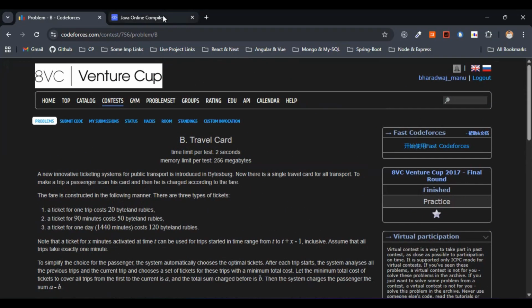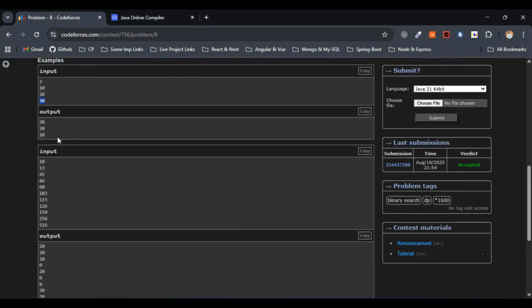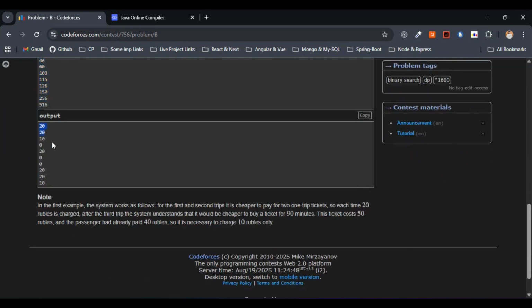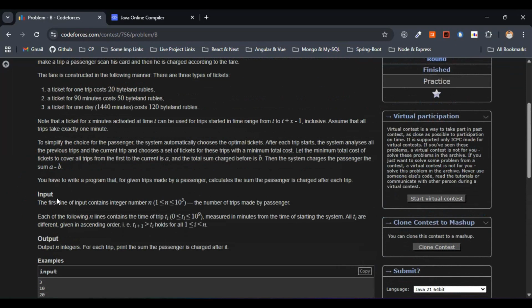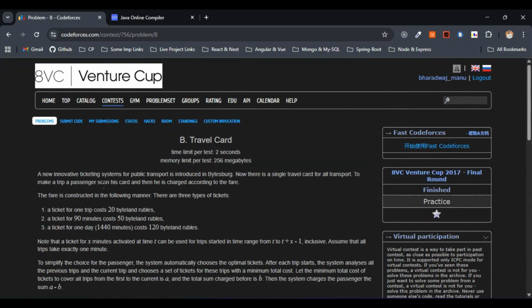Now we are done with the question part. The answer that we need to get here is 20, 20, 10. Same goes with this one as well. The output that we need to get here is this one. Now, as we are familiar with the question, let's discuss the approach followed by the complexities, and then let's write the code.